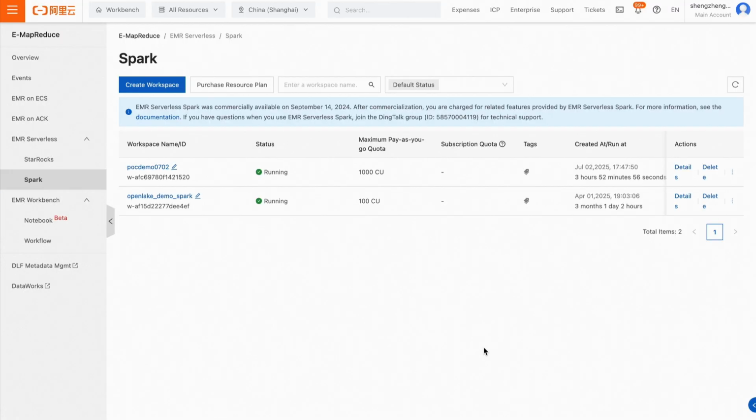So the next step, as we have mentioned before, after we have already processed data from Kafka using Flink and stored them in the format of Iceberg, we'll need to do some data analysis on it, right? And we will be using Spark to do this data analysis. So here we'll be using this product named EMR Serverless Spark. And for today's demo, we have also created this workspace named POC Demo 0702. So let's just click into it.